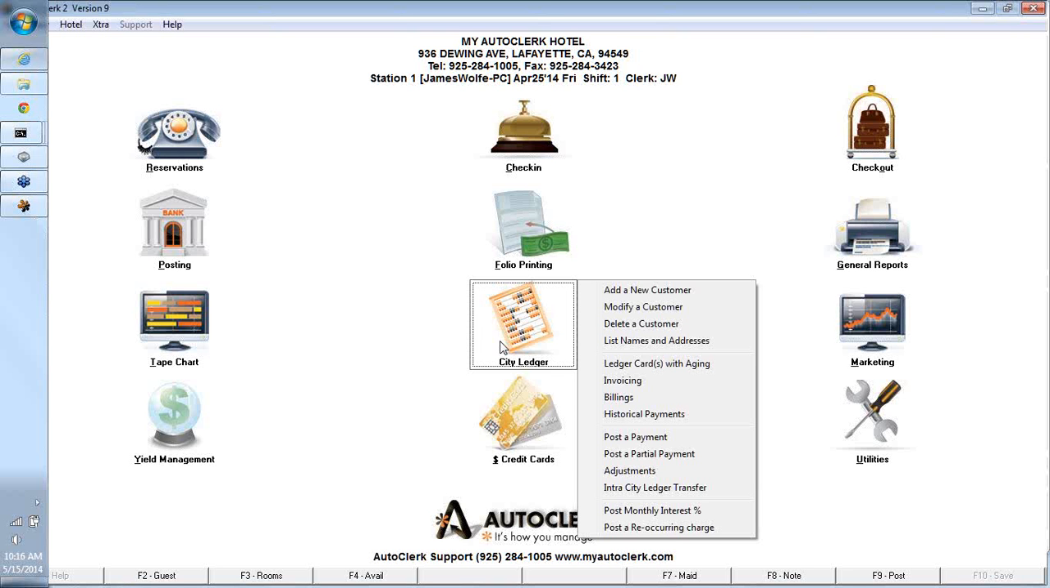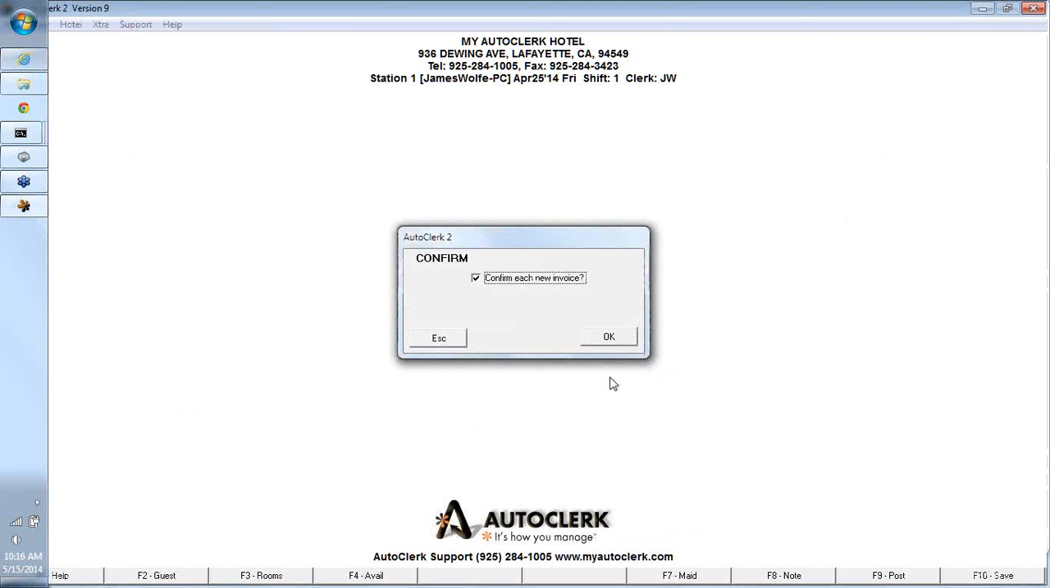Plus, obviously, the more often you invoice, the more likely it is your money's going to come in on a more timely manner. So if we go to invoicing, we have an option of confirming each new invoice.